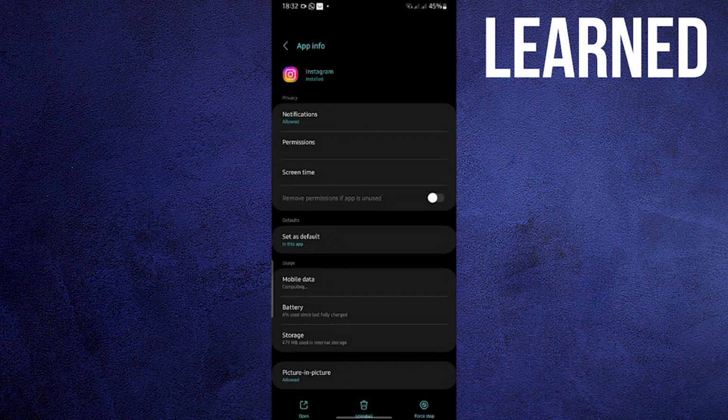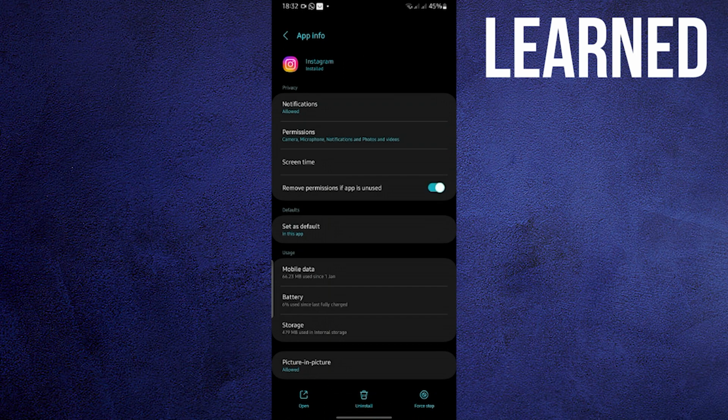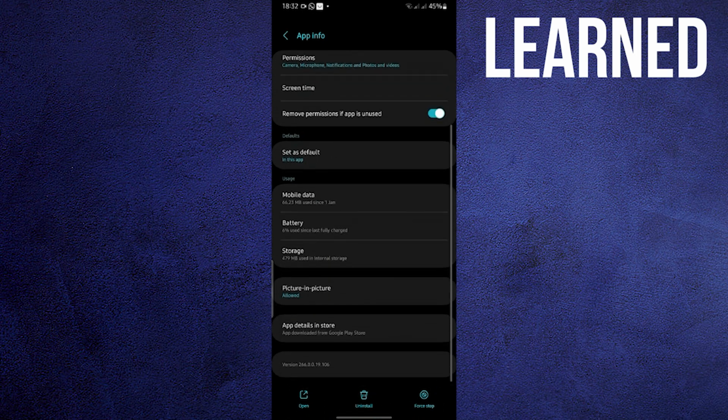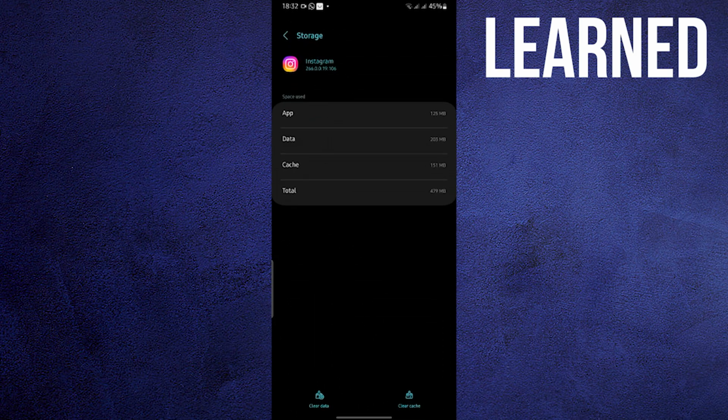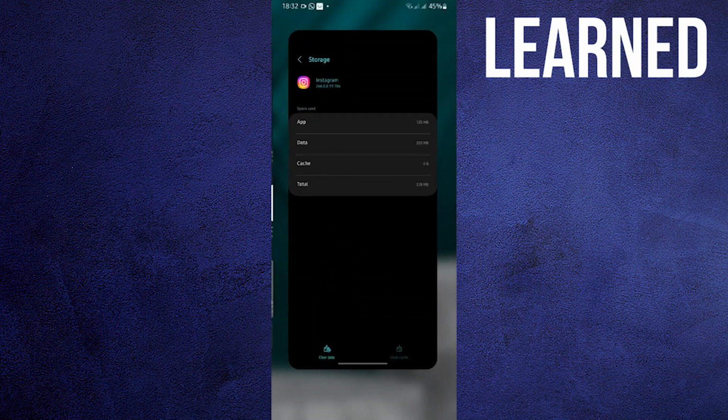Now tap on the Instagram icon. Tap on Remove Permissions if unused. Scroll down and look for Storage. Then tap on Clear Cache on the bottom right.